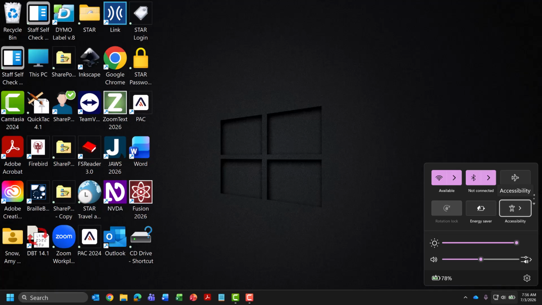Accessibility. If I pressed enter here, I would be able to access some accessibility settings, such as magnifier, turning on and off narrator, and things like that. I don't need those right now, and I'm not going to go through that menu, but I wanted to let you know that it is here. So let's press right arrow again.